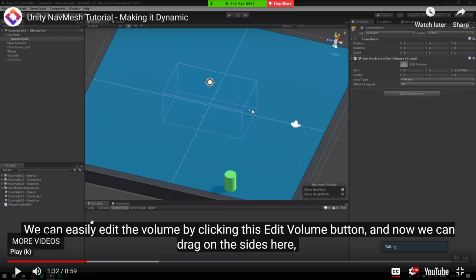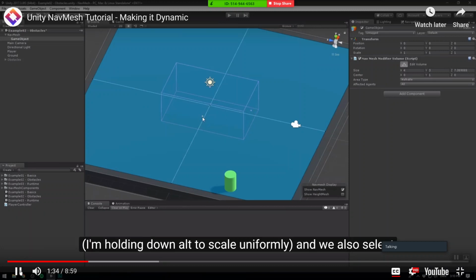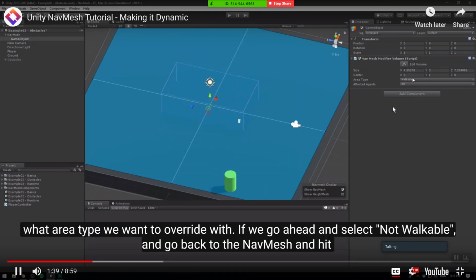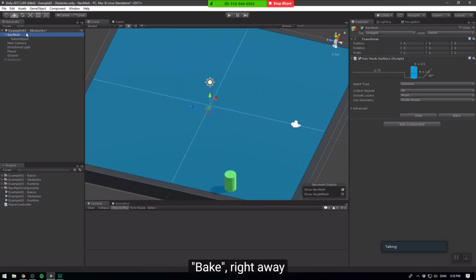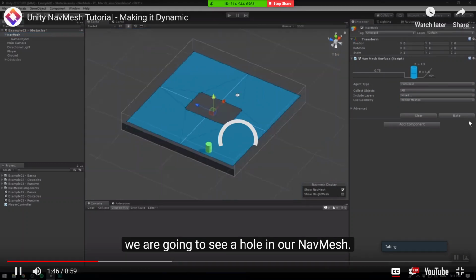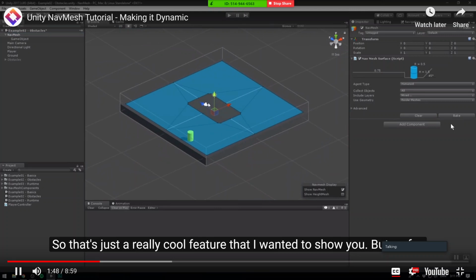Well, let me see. You can drag on the sides here. I'm holding down Alt to scale uniformly. And we can also select what area type we want to override with. If we go ahead and select not walkable and go back to the nav mesh and hit bake, right away we are going to see a hole in our nav mesh. So that's just a really cool feature that I wanted to show you.